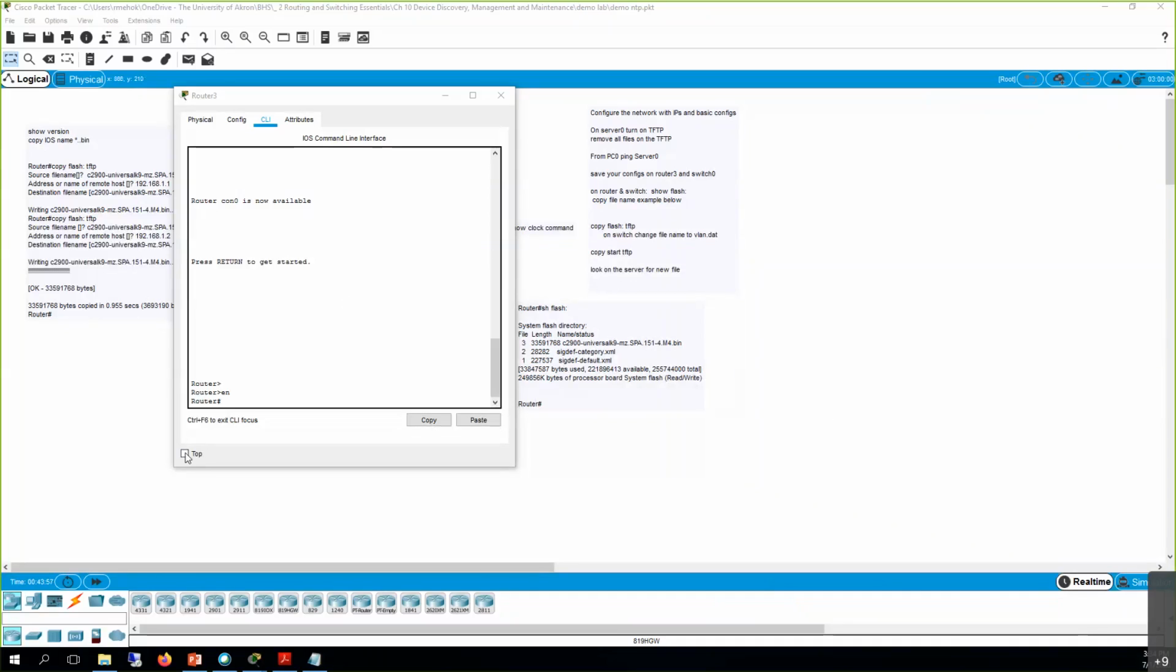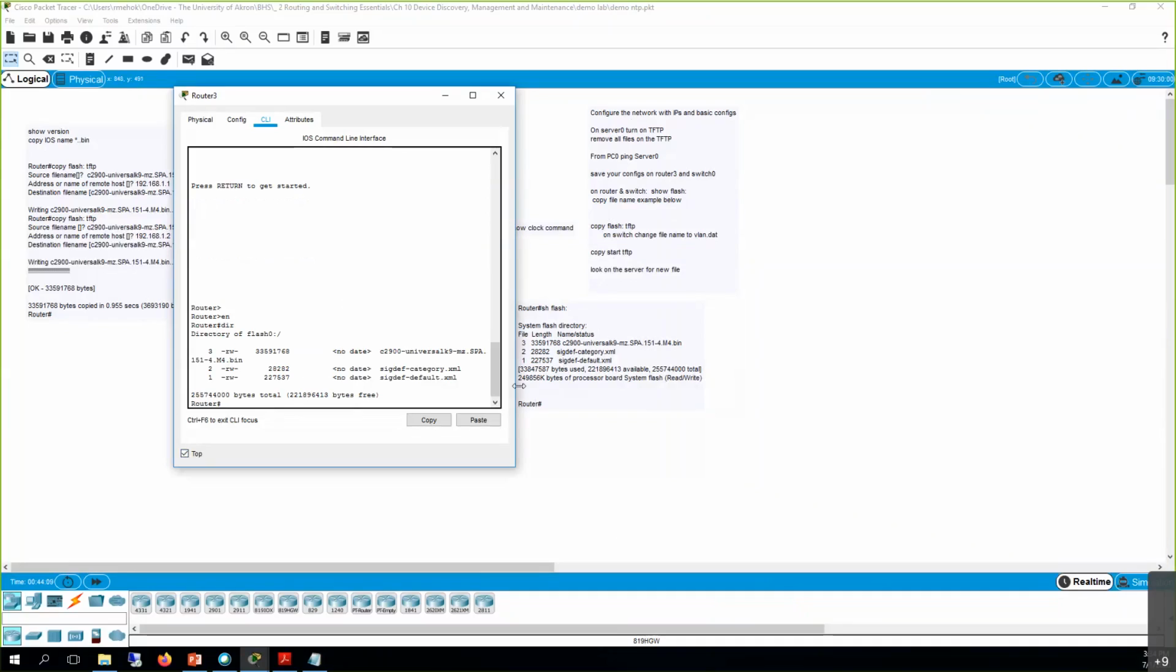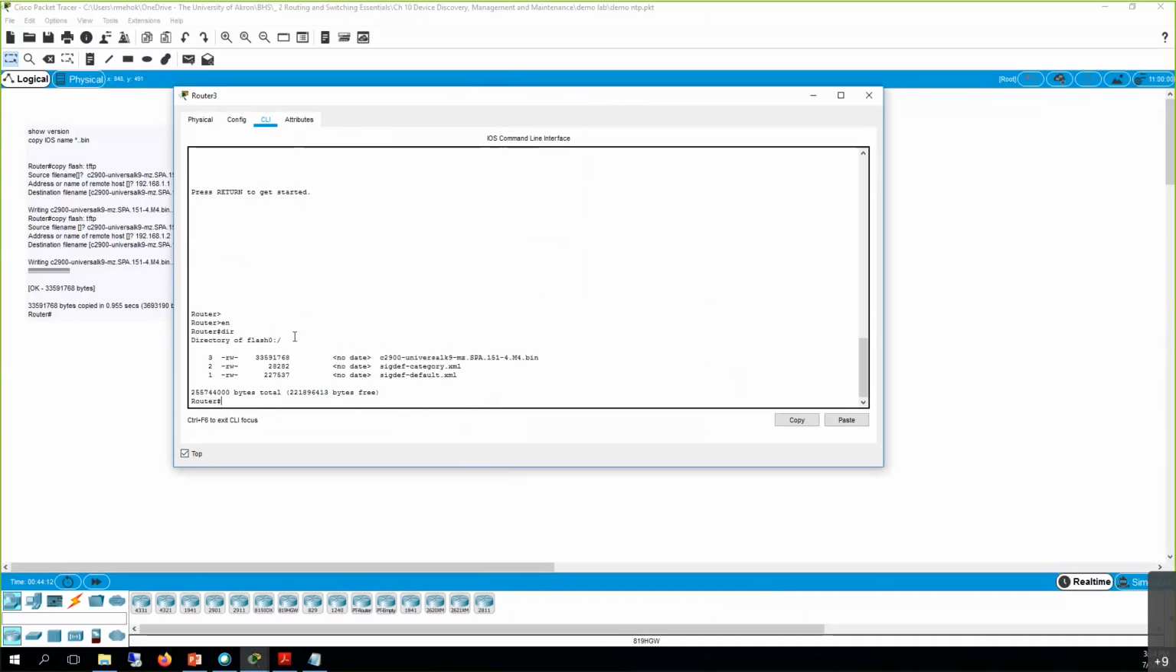So what we're looking at here is the commands. Let's go in and do dir. So dir shows me I have my memory location of flash 0. And then I see my universal, so there's my IOS, right? Here's your platform, the feature set, whether it's compressed or not, and then the version number .bin.